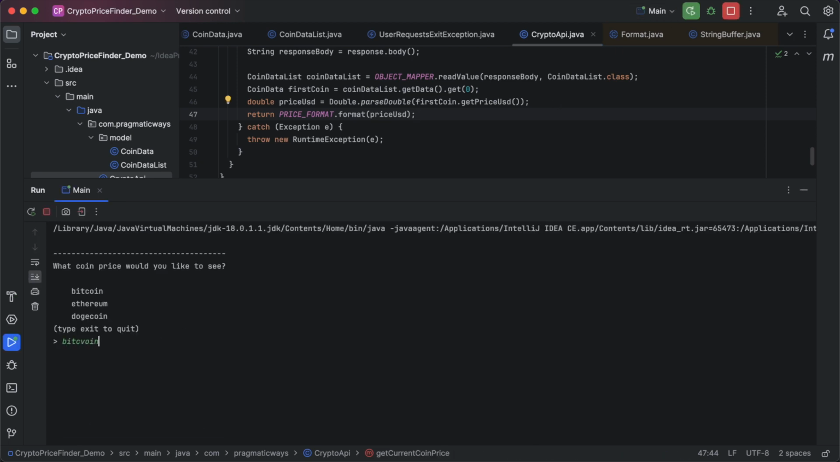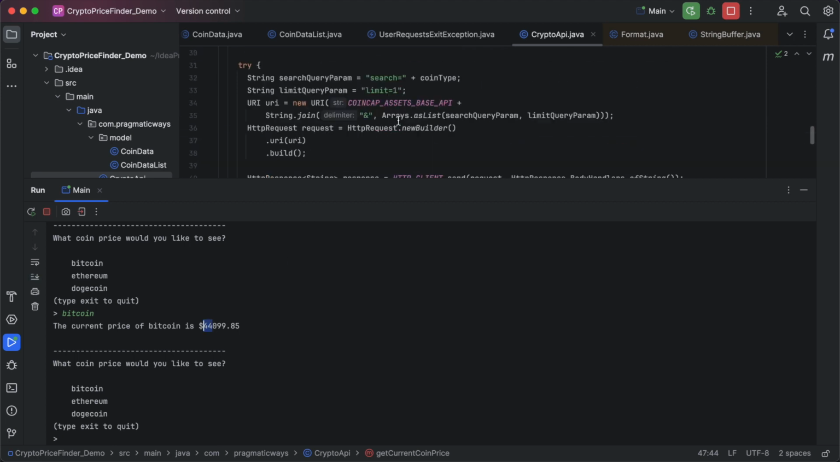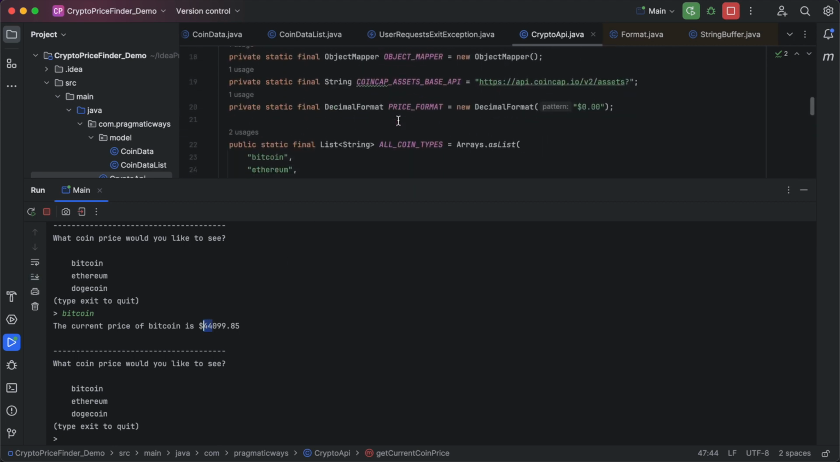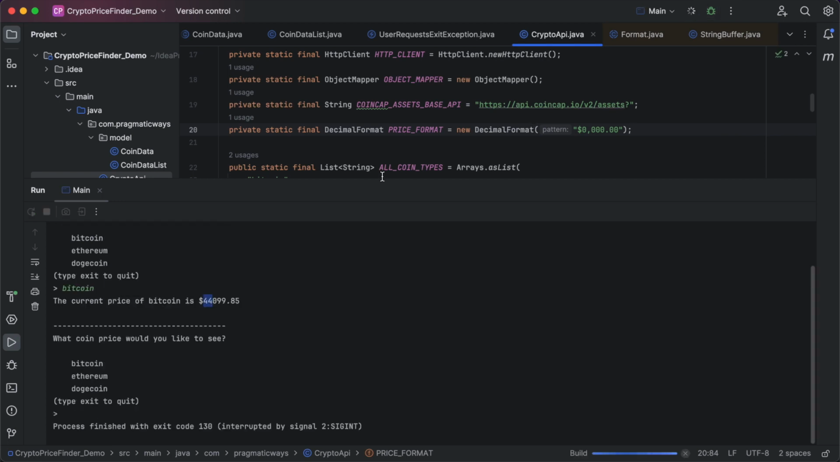And let's try that again. Let's see the price of Bitcoin. And there we go. I'd like to put a comma in there actually. So let's go ahead and go back to our formatter, let's say 0,00. That way we show it in the thousands. Let's go ahead and rerun this again now, just so it's a little bit easier to view.